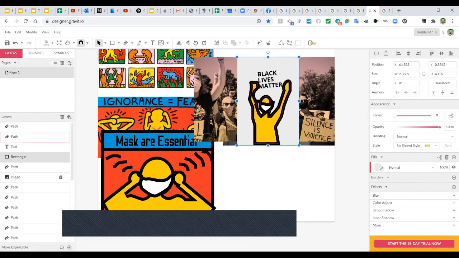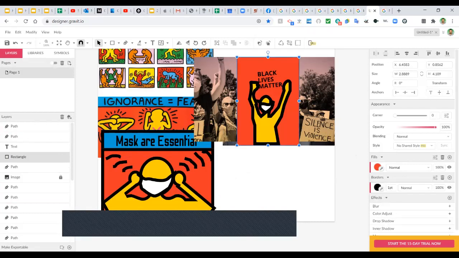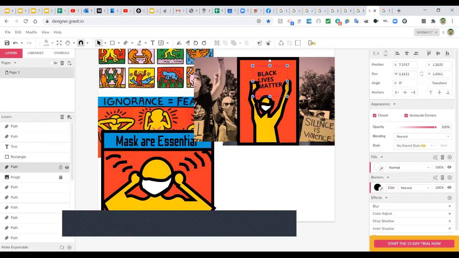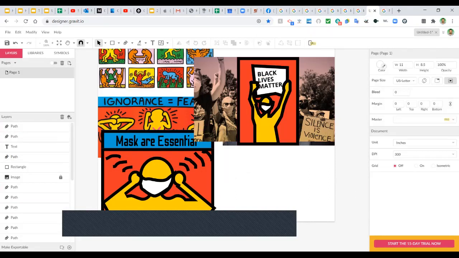So I'm thinking it's looking a little jaggedy, so I'm going to change that a little bit too. I'm going to give it the color of red and the border of black. 10 points. And we lost our path, so I'm going to move that up a bit. There we go. So I like moving them, and this is something that's new with me in Gravit, is moving the layers over there rather than moving it back and forth.